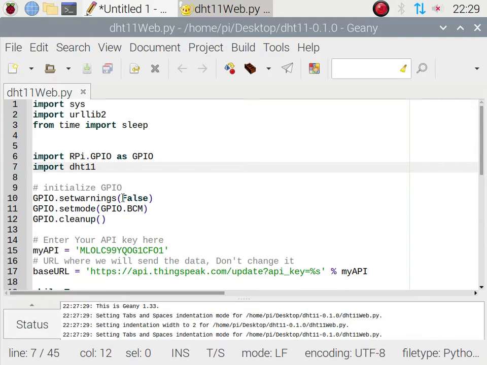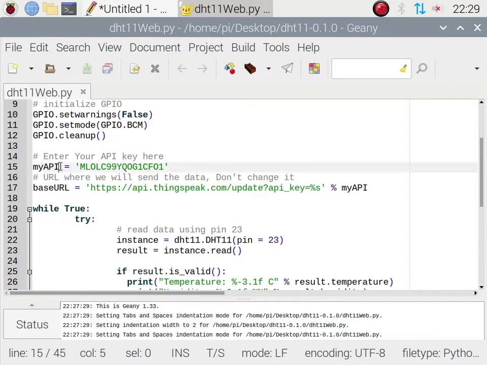Now we are going to set the GPIO and its mode: GPIO.setwarnings(False), GPIO.setmode(GPIO.BCM), and GPIO.cleanup, which finally cleans up. I'll show this when we are creating our account on thingspeak.com. This is the API key we have to include here, and the URL we have to provide here.